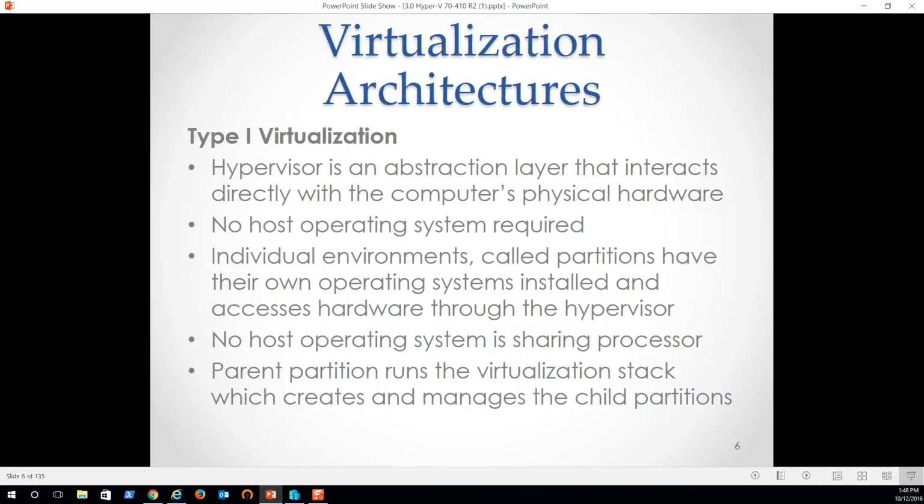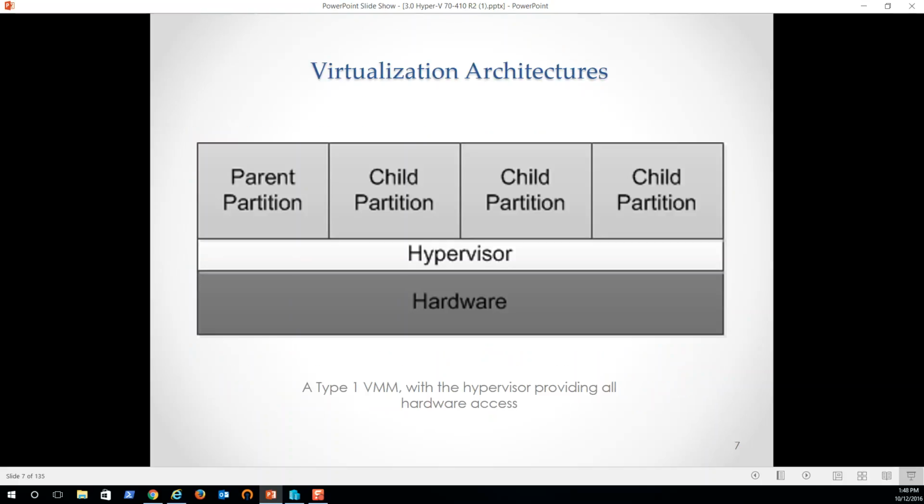This is the older type, so it's going to support the older operating systems and their needs. So no host operating system is sharing the processor. The parent partition runs in the virtual stack, which creates and manages the child partitions. Here's an example. Here's the hardware. This is the hypervisor. So this would be like Hyper-V server, and then parent and child partitions throughout. The hypervisor provides all hardware access. That's what the hypervisor does, creates that simulated environment for each partition.